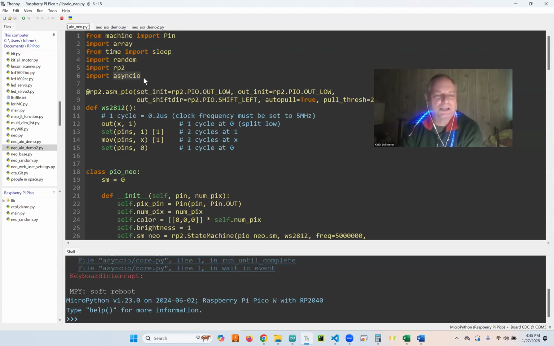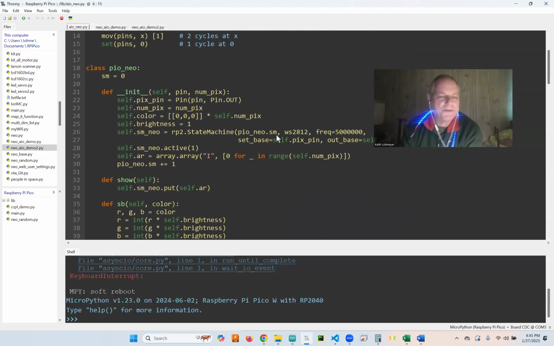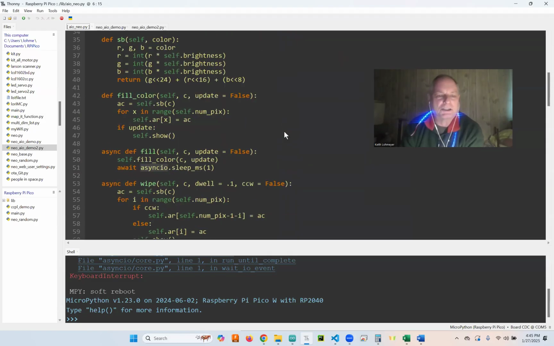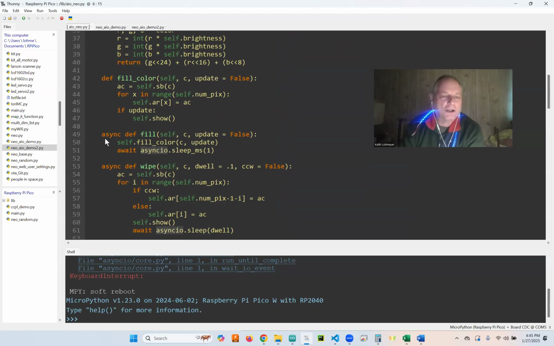But to use async IO, I had to import async IO, and then any function or method that had any kind of sleep in it, I had to put async in front of the def. And then anytime you had to sleep, you had to use the await keyword. The await tells it that it's going to let other things do stuff while you're doing that, but it's going to hold your code up here until your await finishes.